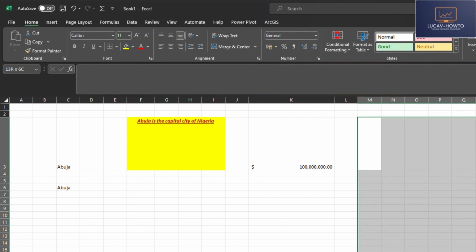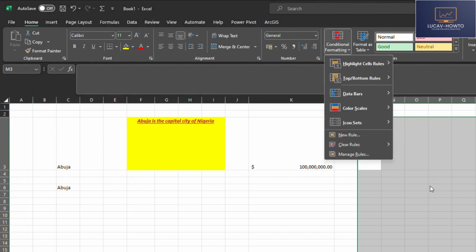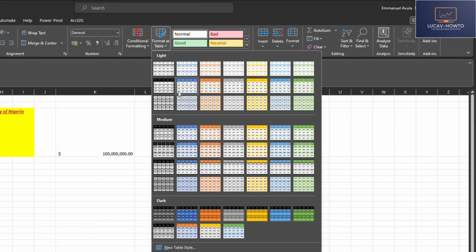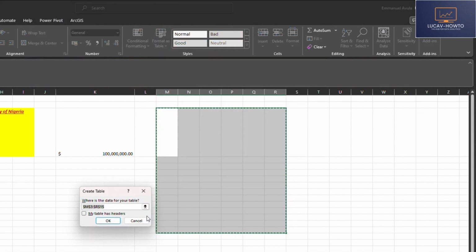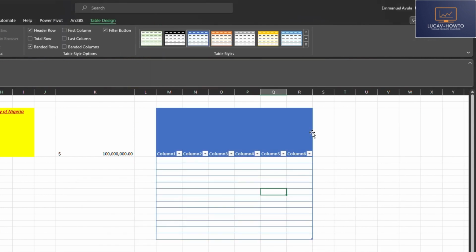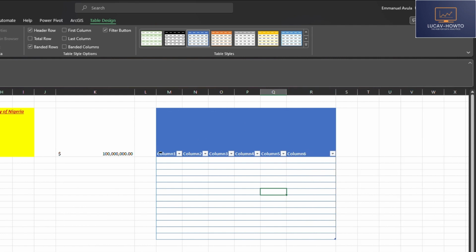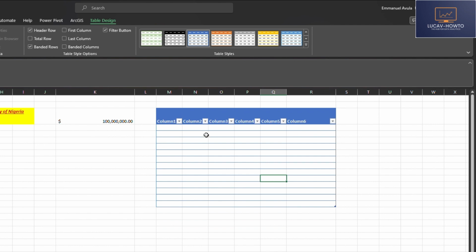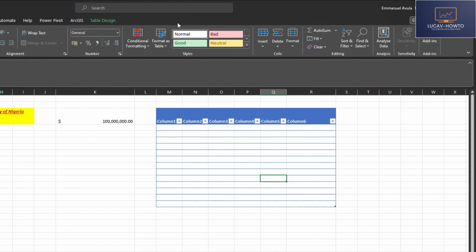And this is for conditional formatting of either the cell or the entire work area. You can format the area, but in subsequent videos, we will go into detail on how to work with conditional formatting. And this is for formatting as table. So when you click, it brings out a table, and you can name these columns before you insert the tables. So you are still at the Home tab.